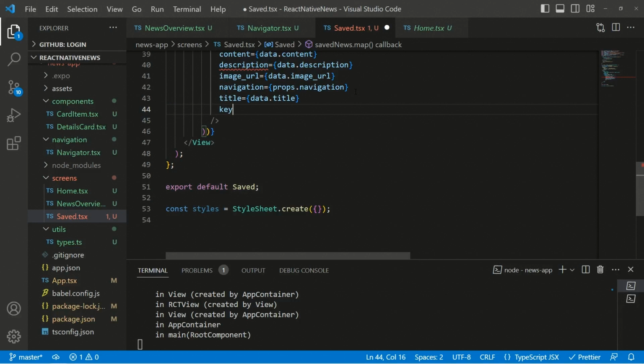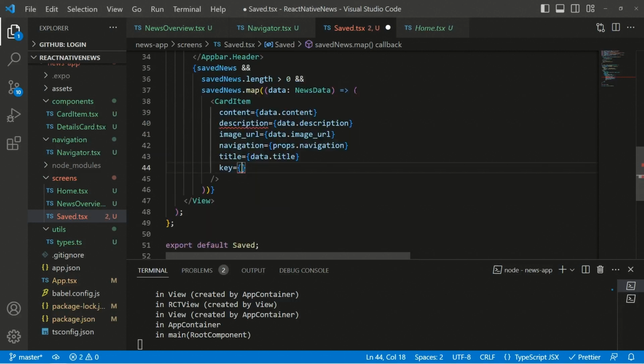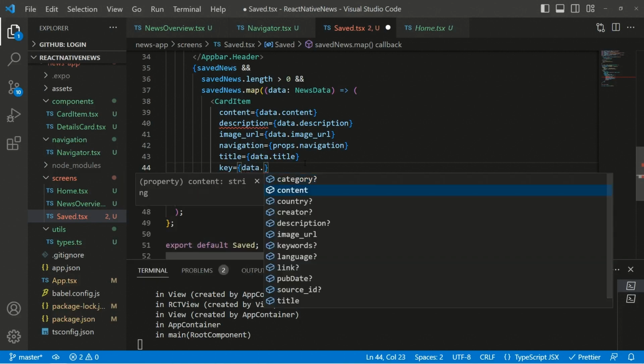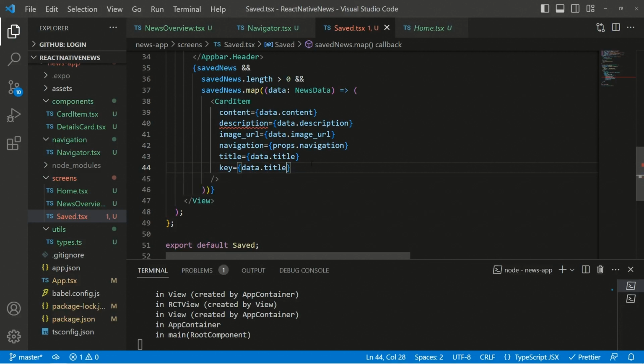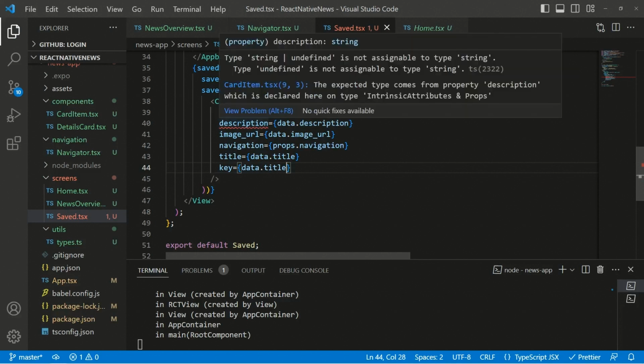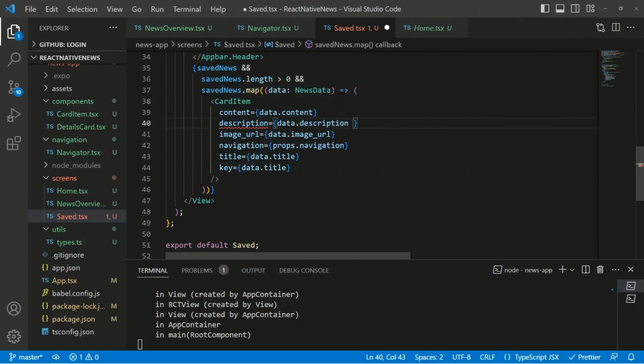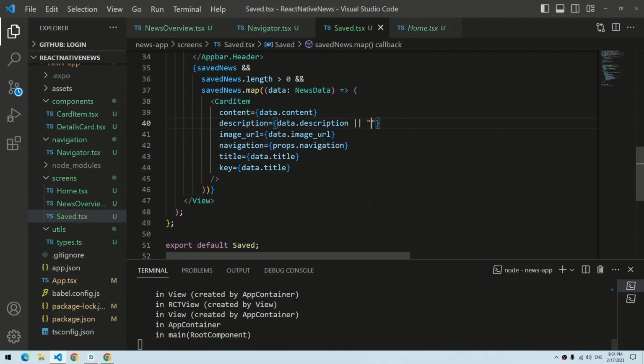And I think the last thing would be the key. So we also need to use the key. So with the key, what we'll do is we'll use the data. For now, I think we can use the title only. So we have the key equal to the data.title. So everything seems to be working fine. And here you can see we have the descriptions. That is an optional property, so it is okay. If we don't have the description, then we can just send the empty string over there. So that will be the functionality.